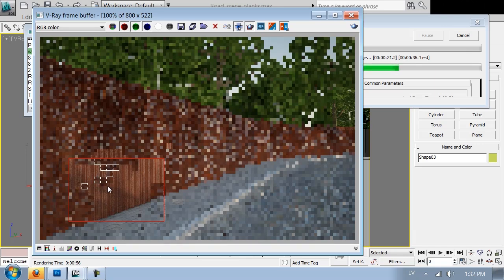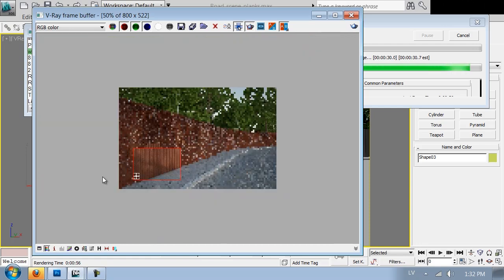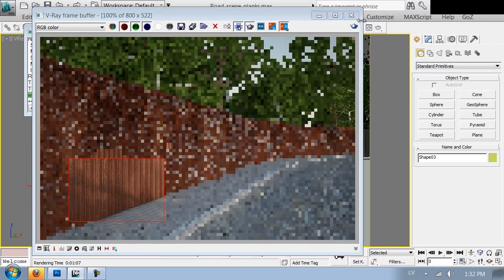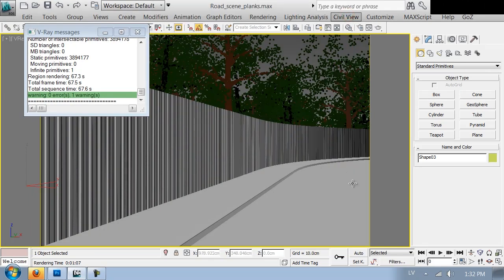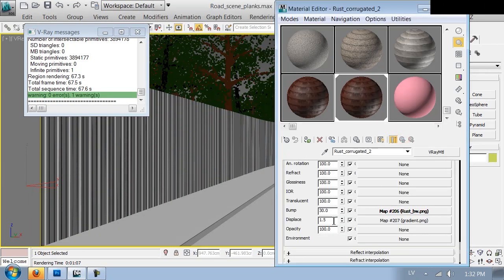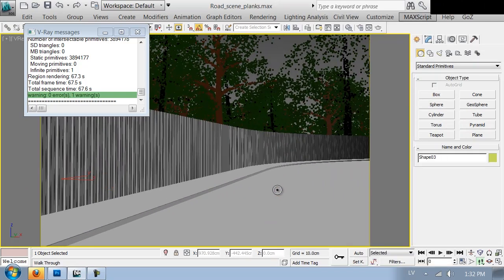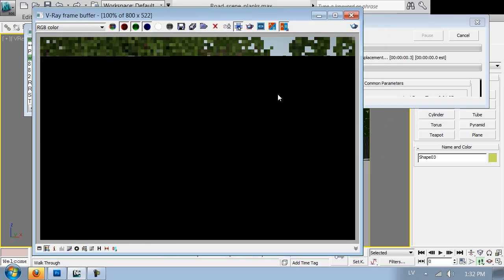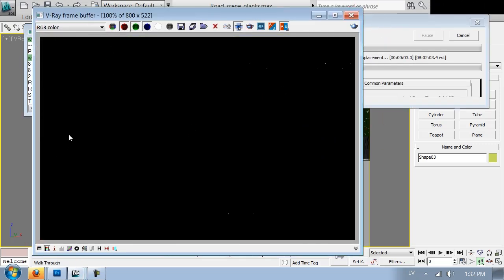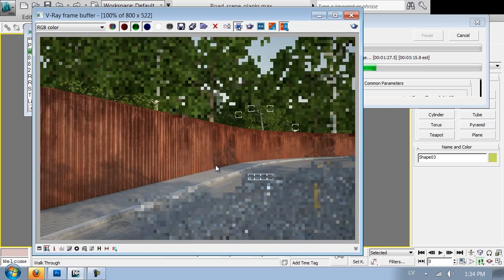Maybe the quality is a bit too low, but you can increase that as much as you like. Maybe the effect is a bit too strong. I'm gonna make it slightly weaker. Okay, let's set it at 1. Back up a bit and re-render. So I think this looks pretty good.